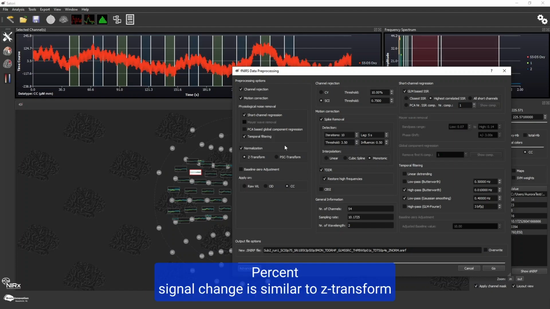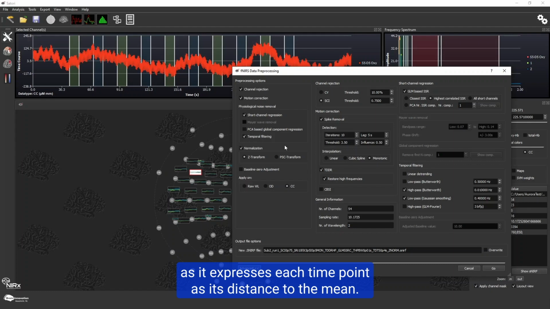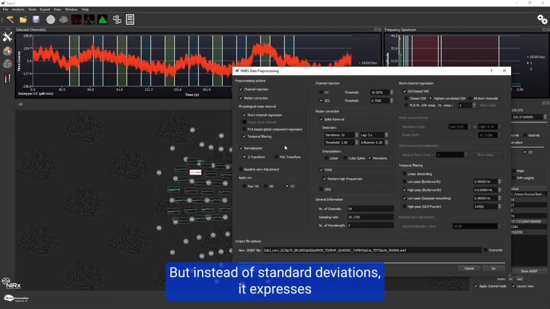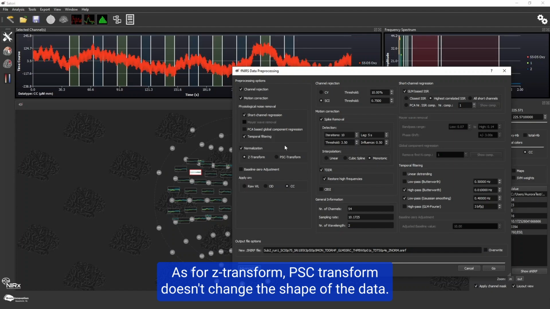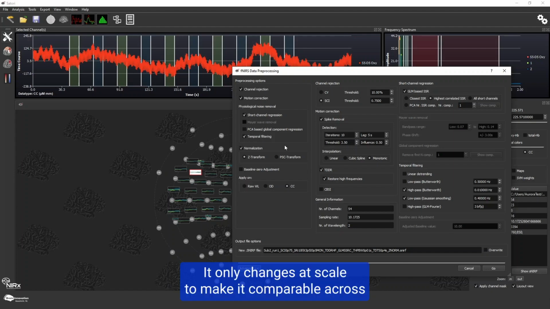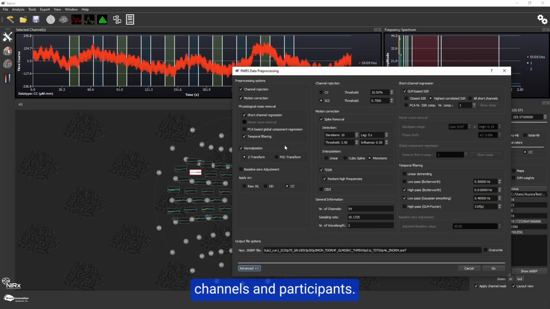Percent signal change is similar to Z-transform as it expresses each time point as its distance to the mean, but instead of standard deviations, it expresses the change in percentage relative to the mean. For example, a data point with a value of -8 means that this data point is 8% below the mean. As for Z-transform, PSC transform doesn't change the shape of the data, it only changes its scale to make it comparable across channels and participants. So we can see that here.